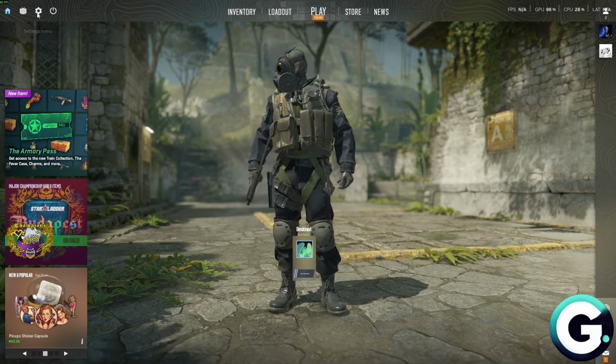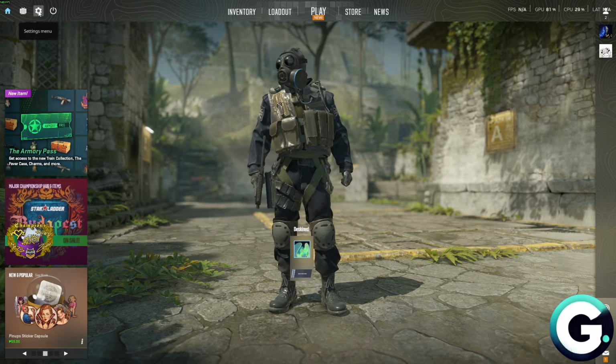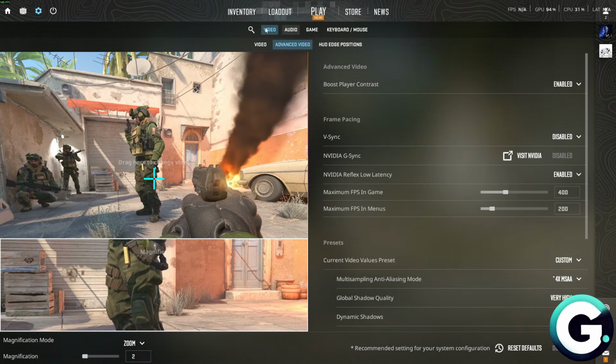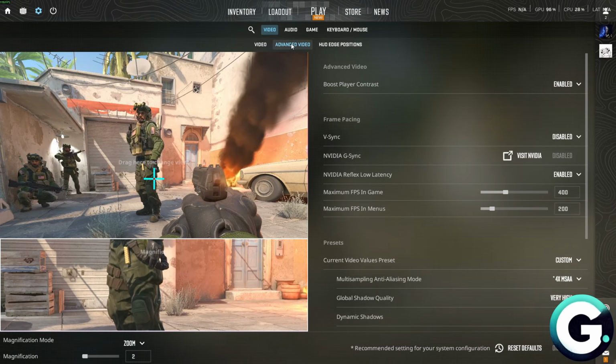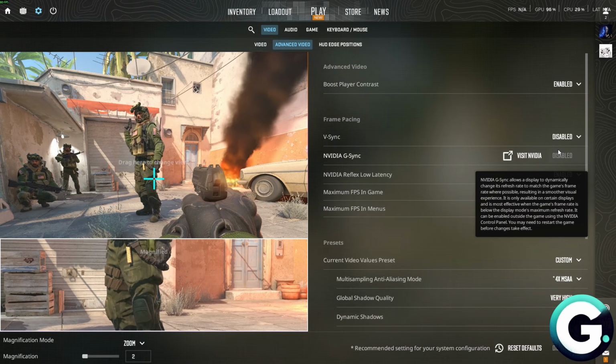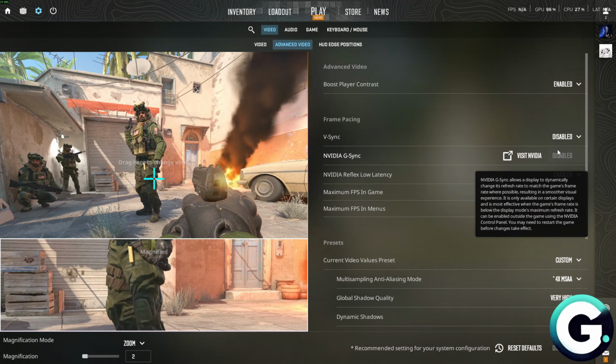And then you want to navigate through the settings menu by clicking on this icon. Click the video settings, click advanced video, and then you want to make sure that the NVIDIA G-Sync option stays enabled. So from there, you should be good to go.